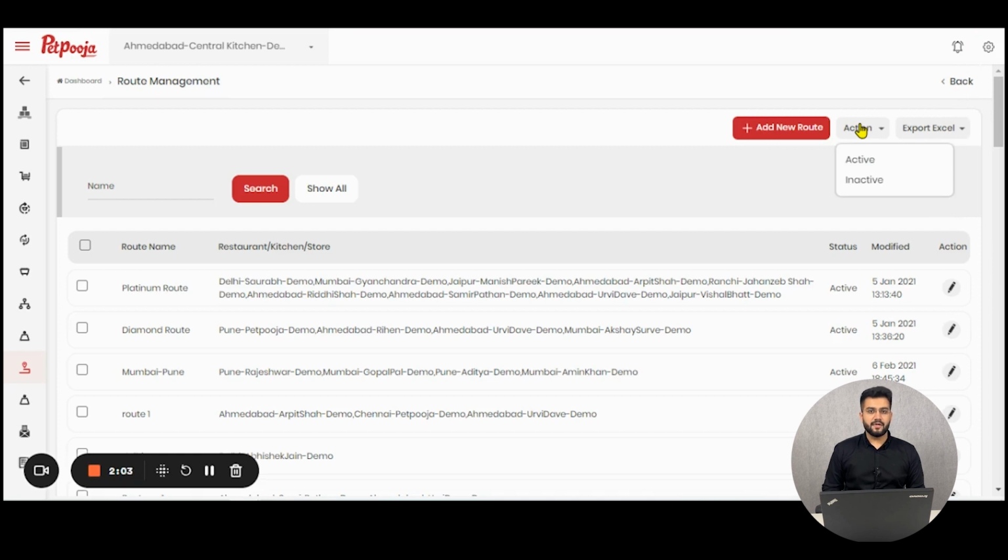In case of marking multiple routes active or inactive, you can select those routes by clicking and mark them active or inactive.